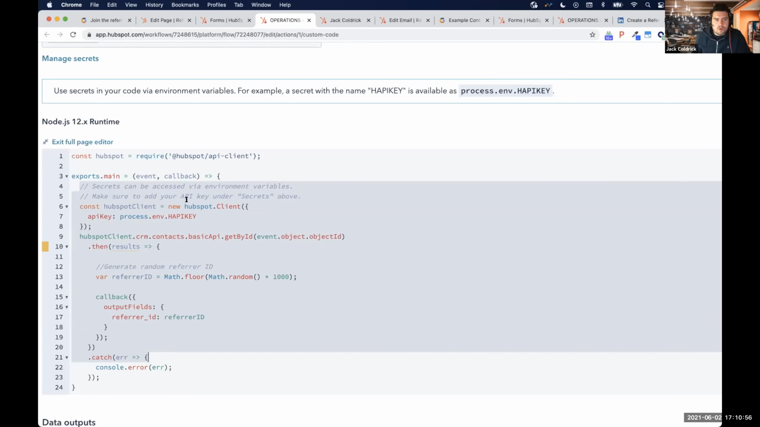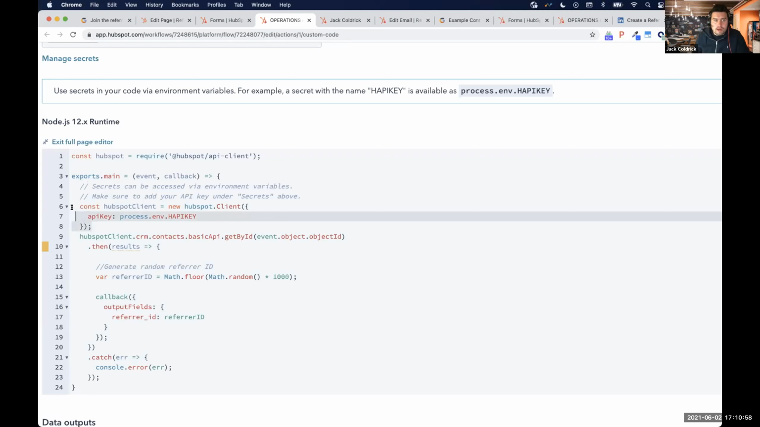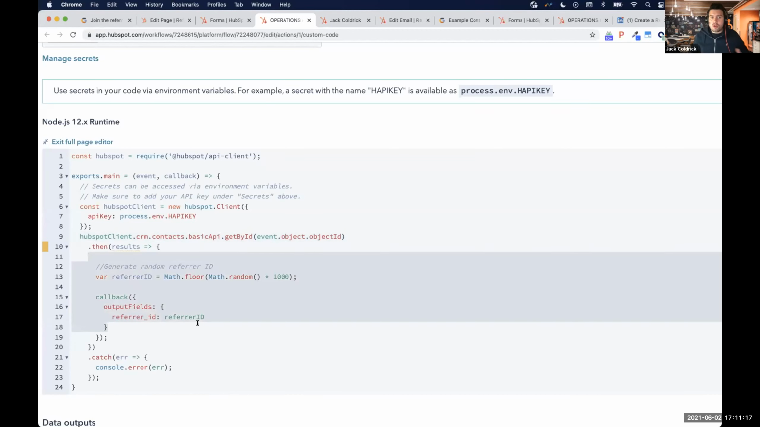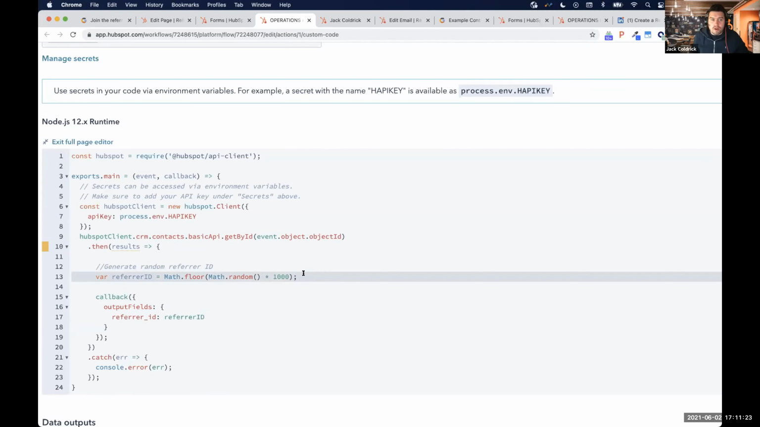There's a couple of things we're doing in here. The first thing here on line number 6 is we're creating a HubSpot client so that we can make API calls to the HubSpot API. You'll then see what we're doing here is we are making a request to the HubSpot CRM to get the currently enrolled contact using their ID. And then within here, we're going to do some logic based on that. Now, all I'm doing in this case is I'm generating a number.